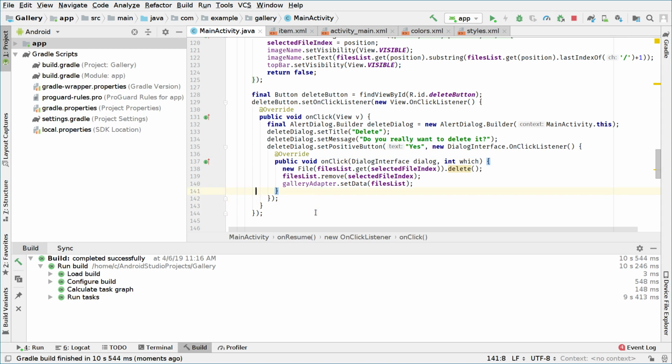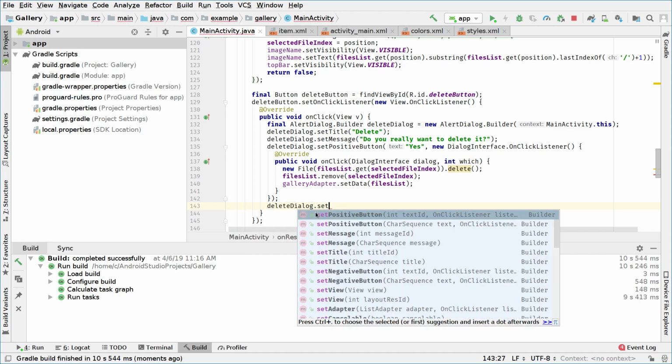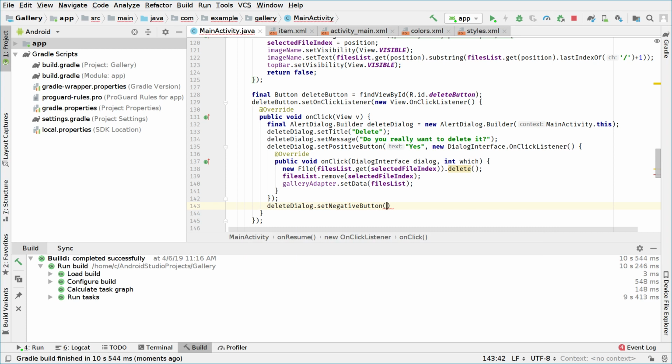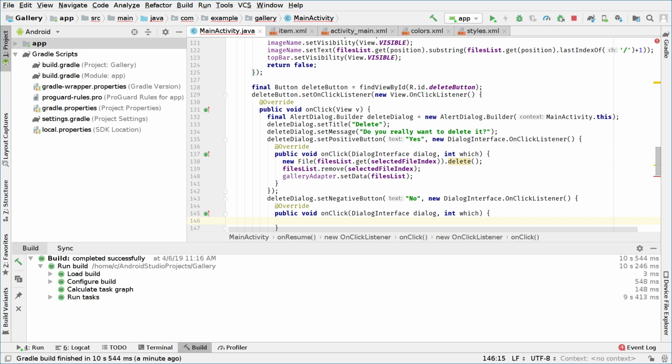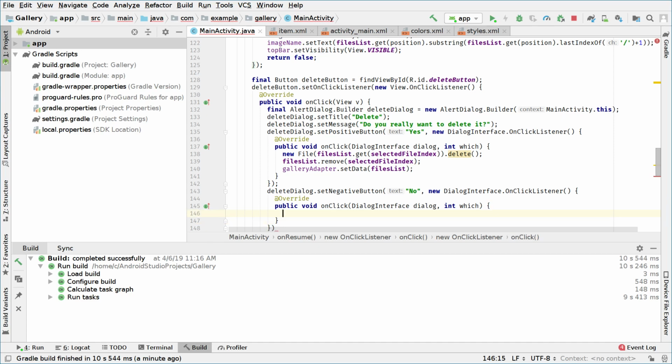Okay, so inside the delete button on click listener, we show this alert dialog, and we set the positive button right here. But now we have to set the negative button. Okay, for that we're gonna go and say delete dialog that set negative button, and of course negative button will say no, comma, new dialog interface on click listener. And when we do this, we're gonna say dialog.cancel.